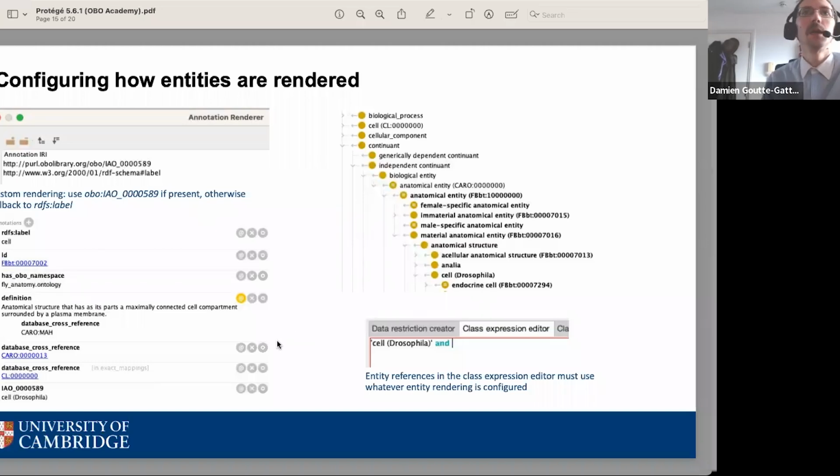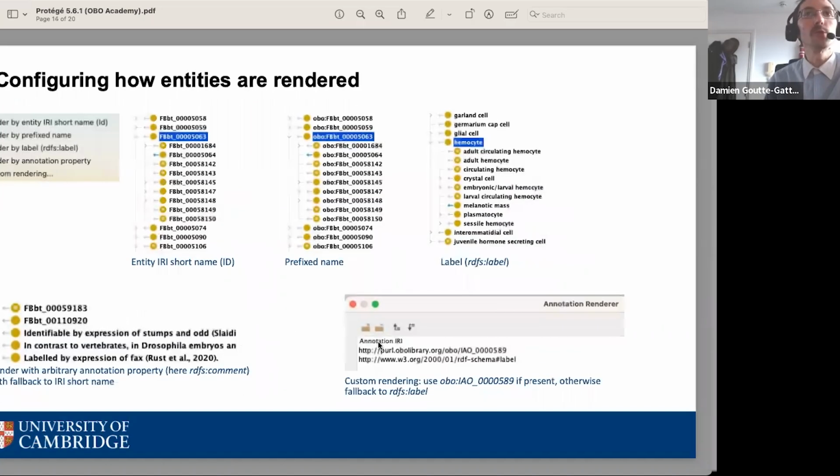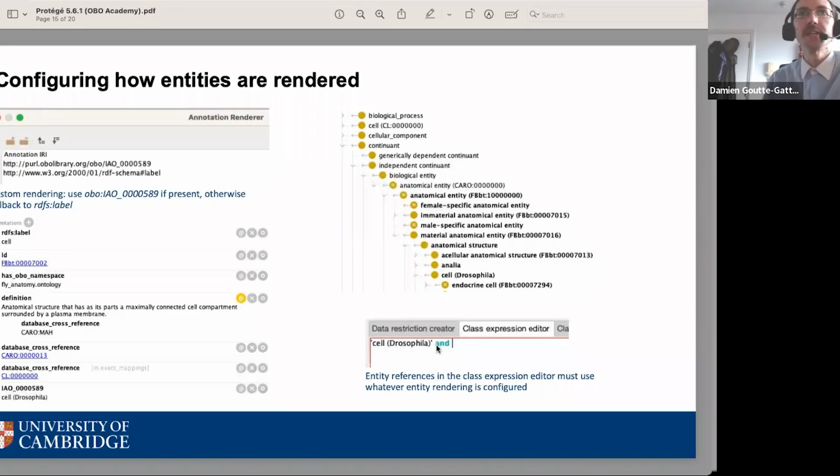So just keep in mind, the same is true, for example, if you have configured Protege to use IRI short name rendering, so basically LVBT underscore and whatever identifier value for the term. In the class expression editor, you will need to use LVBT underscore and whatever identifier value you need for the term. So the class expression editor basically is following whatever is configured for entity rendering.